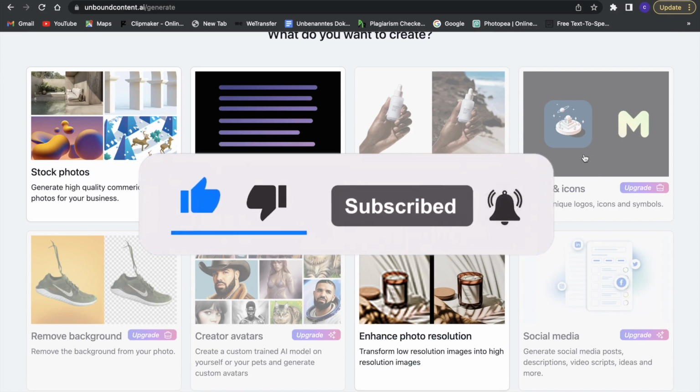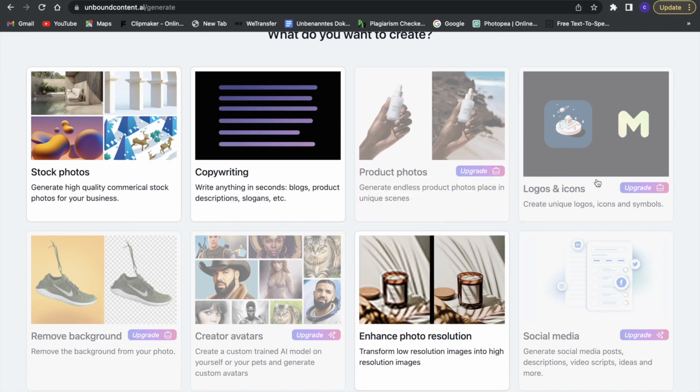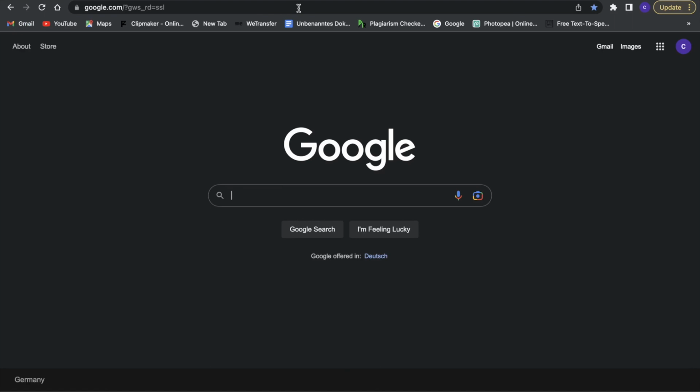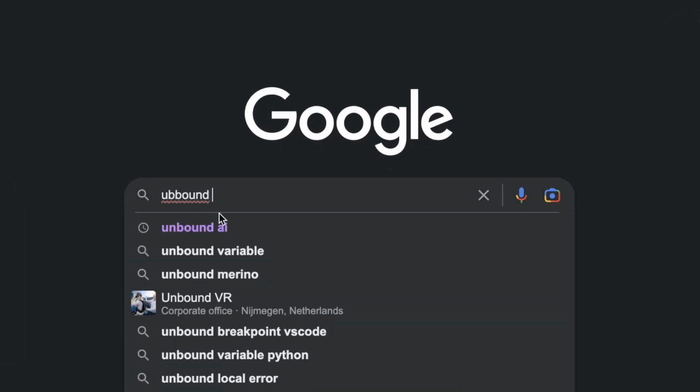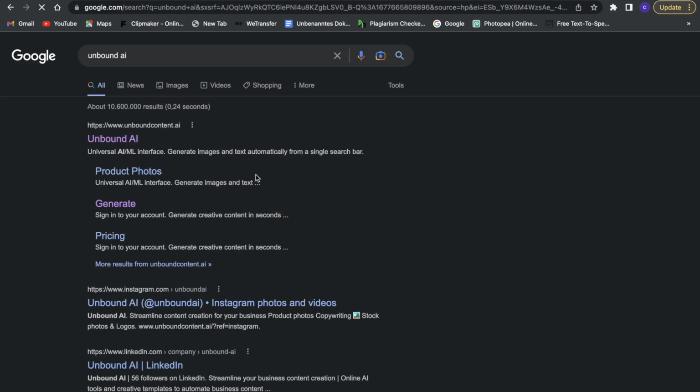But without further ado, let's get right into this. Okay, so first what we want to do is we want to go to Google, and here we want to search for something called Unbound AI. So just search for that, and then this first website will pop up right here, and we are just going to click on that.